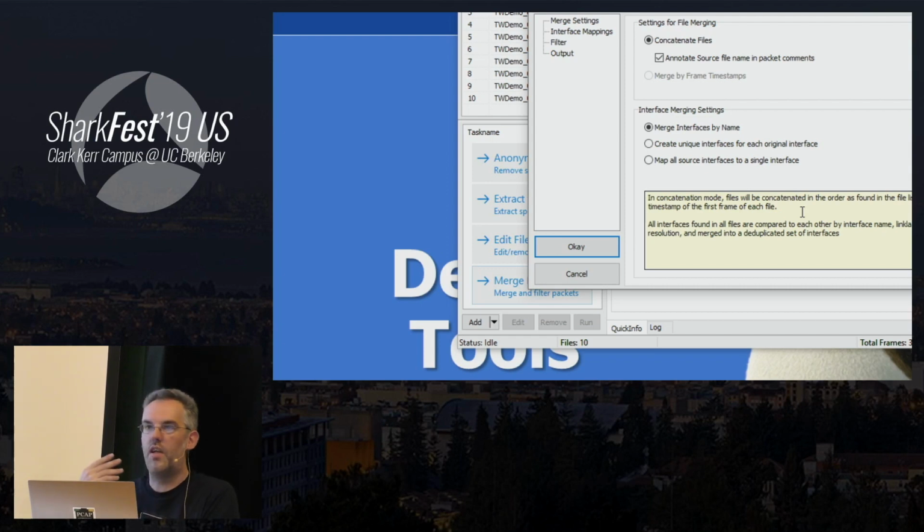So usually everybody that I know of uses the anonymization feature. That is what is usually the one thing that everybody wants to do, or editing or extracting.